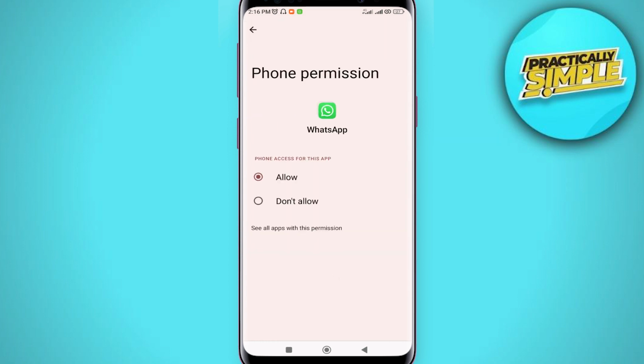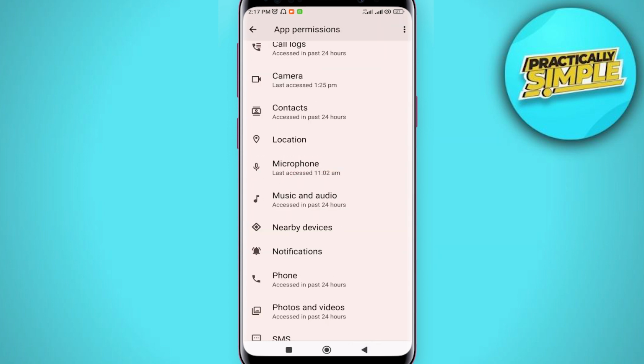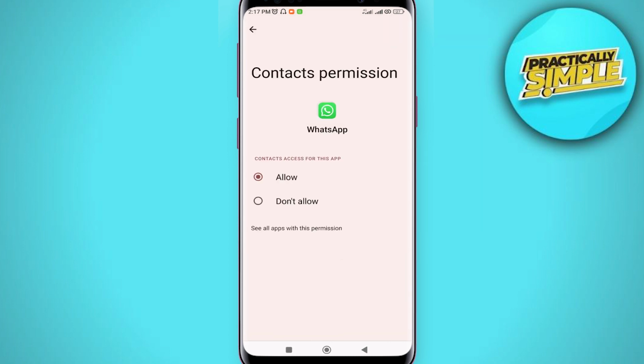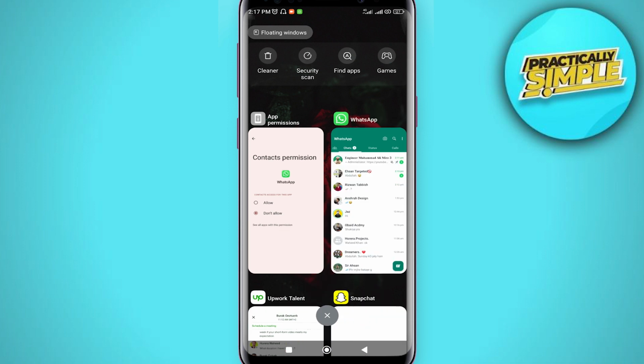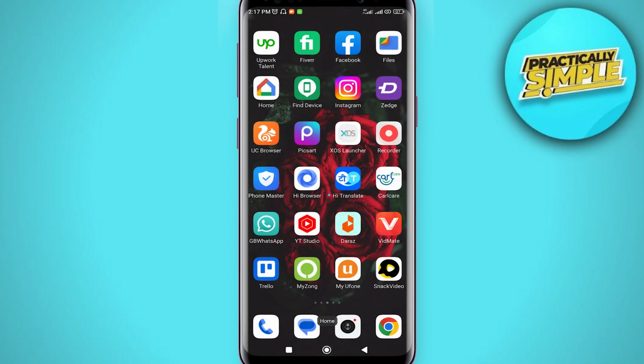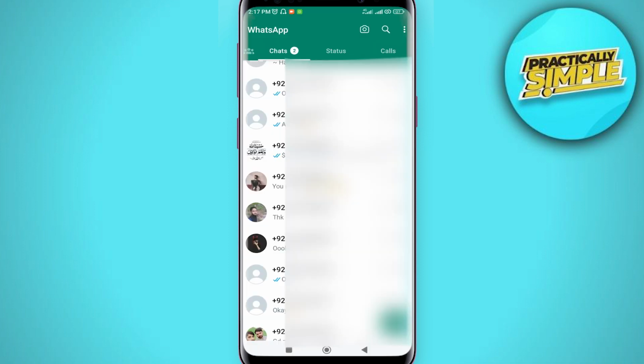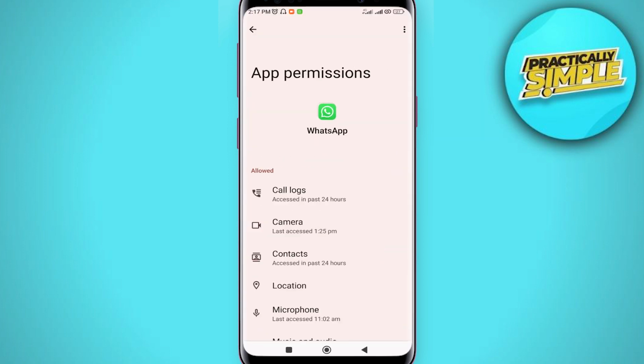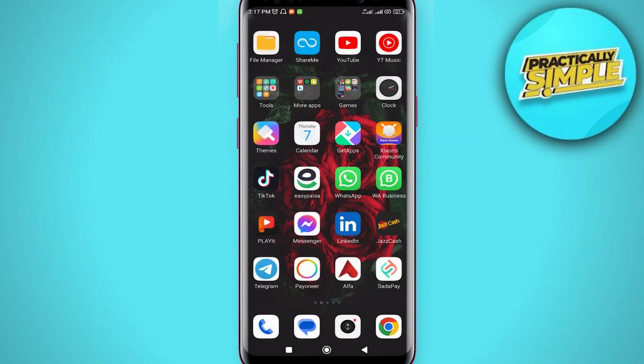Once you allow the permission, you can also come back and you will find this option, phone. Just tap on it. Make sure to simply allow it. Now let me show you what happens if I don't allow the permission. First I will go for contacts and tap on don't allow, and now if I refresh my WhatsApp application, you will be able to see there are no names now, only numbers. So you have to make sure to allow the permissions, and after allowing the permission, just go ahead and open your WhatsApp and your problem will be solved.